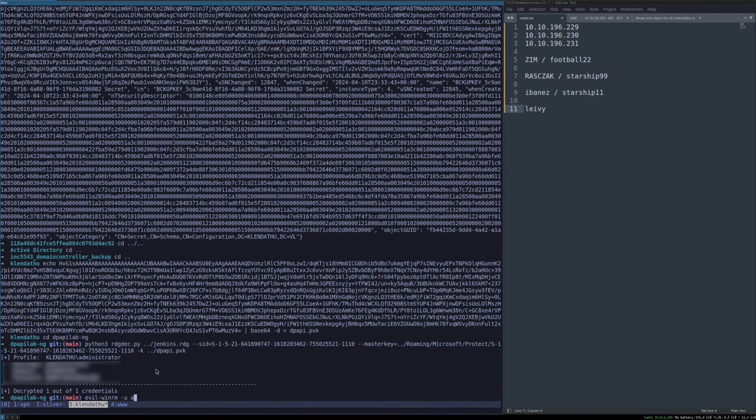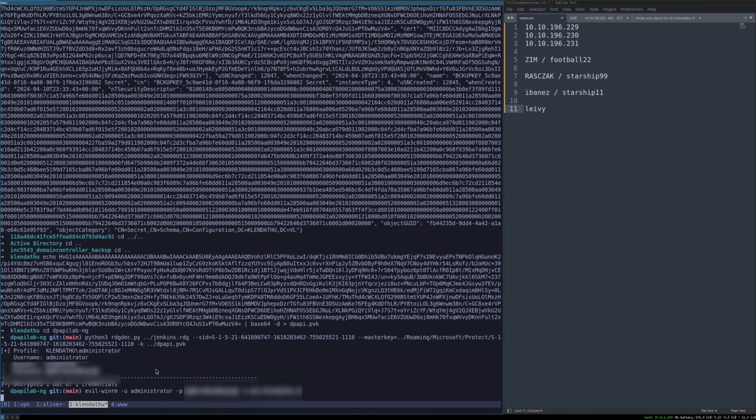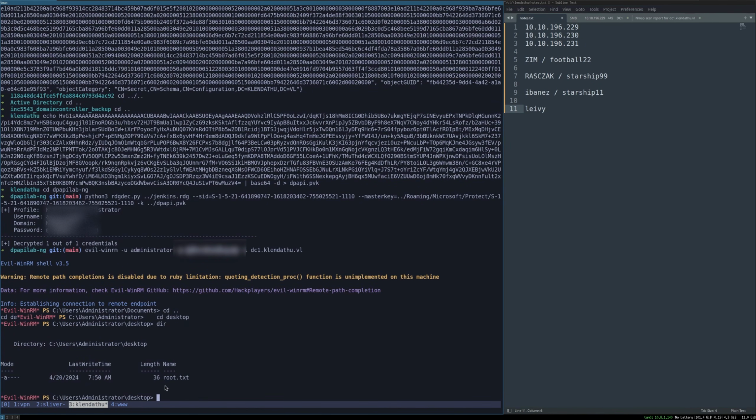Now, all that's left is just to connect. And there we have it. We have the root flag right here.